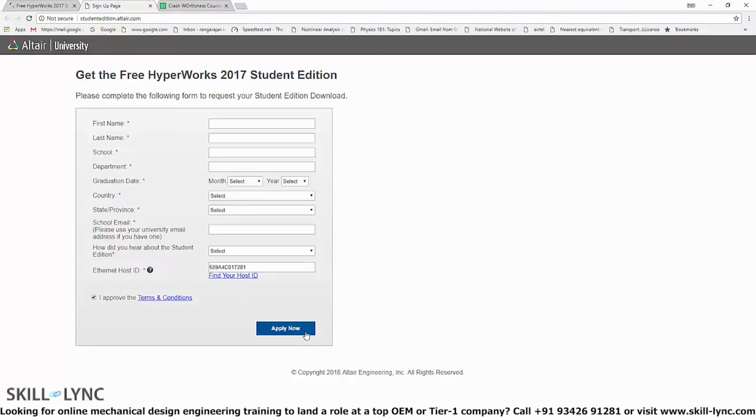Now if you are a working professional, follow similar steps, and for the email address, fill in your personal email ID and proceed. After requesting for the student edition, you need to wait for 2 to 3 days until Altair sends you an email regarding the request approval.